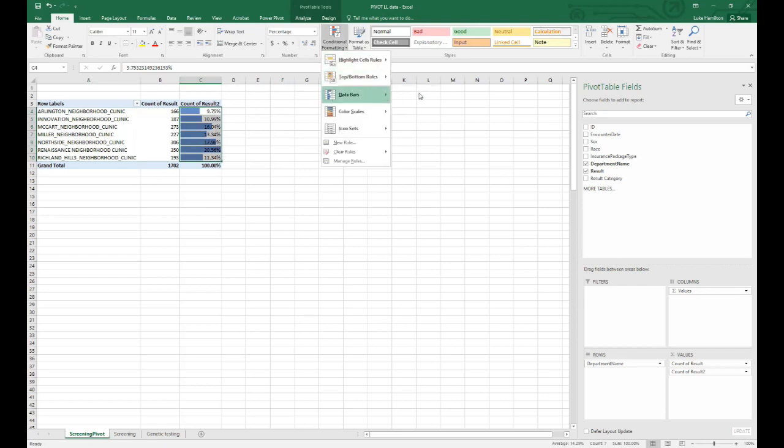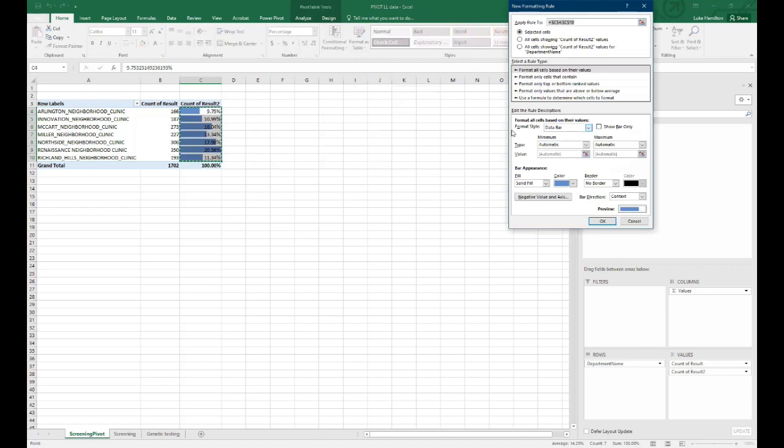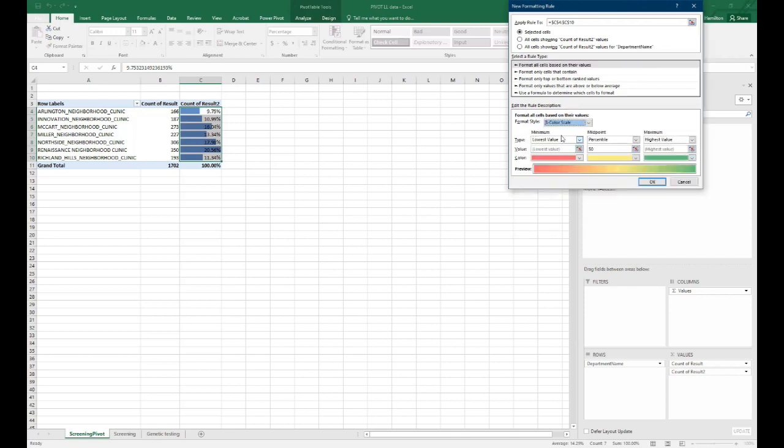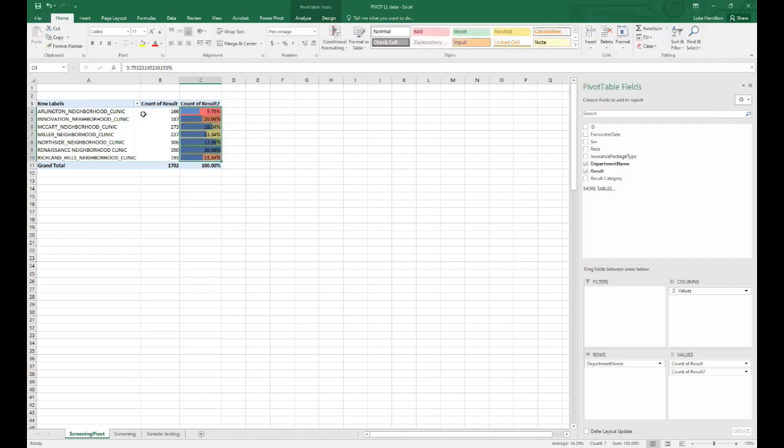And then say on top of that, we want to start looking at performance relative to the other groups. So we'll go back into conditional formatting, data bars, more rules. We look at our new formatting rules. We can come down here to format style, and we can go to a 3-color scale. We can say our lowest values are going to be red, our 50th percentile will be yellow, our highest values will be green. We can see here, and again, this is not real data, our lowest performers are going to be Arlington, our mid performer is Miller, and then our high performers are going to be Renaissance and McCart.